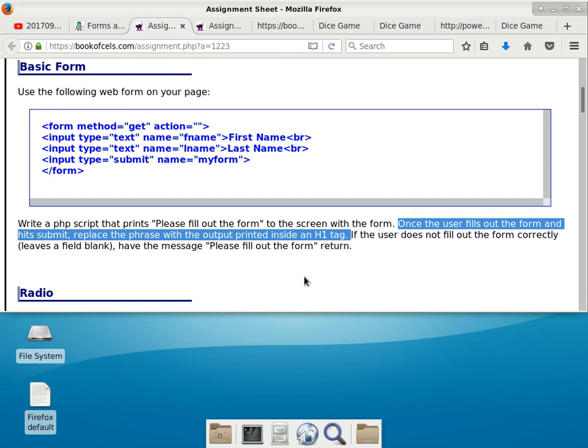Yeah, so it depends on the interpretation of this sentence, right? It says right here, once the user fills out the form and hits submit, when you reload the page, replace the phrase please fill out the form with the output printed inside the next one tag. So it seems to me that you only replace the phrase if the submit button is clicked. So if you don't press the submit button, you will come in as a default, right?